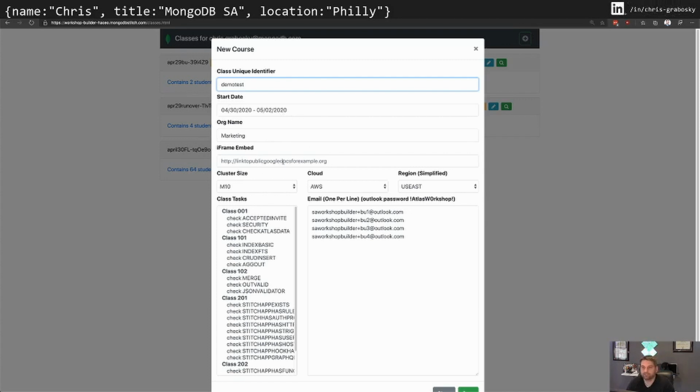This is where you can put a link to a PDF, for example. This is used in the student portion, so that will allow you to do things like have a single view for the students to check their progress, which I'll get into more in a minute, and see the slides as they go through. We'll leave that blank for this one. After that is what cluster size and what cloud they want to use. We'll leave this on M10 AWS, which is fine.